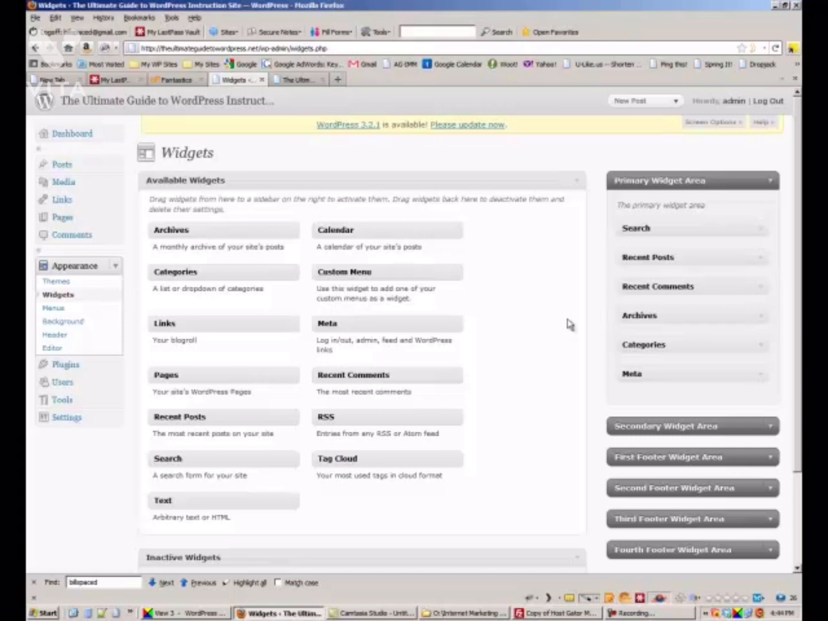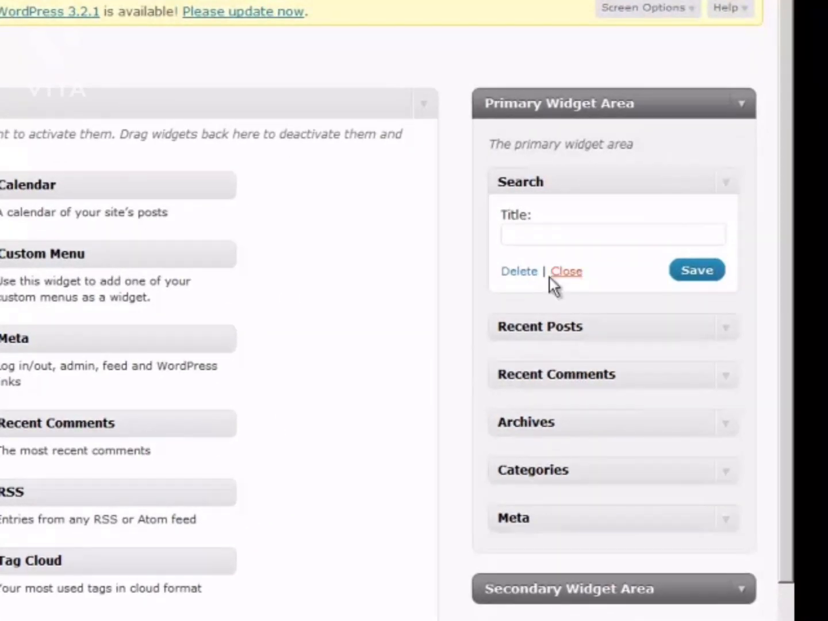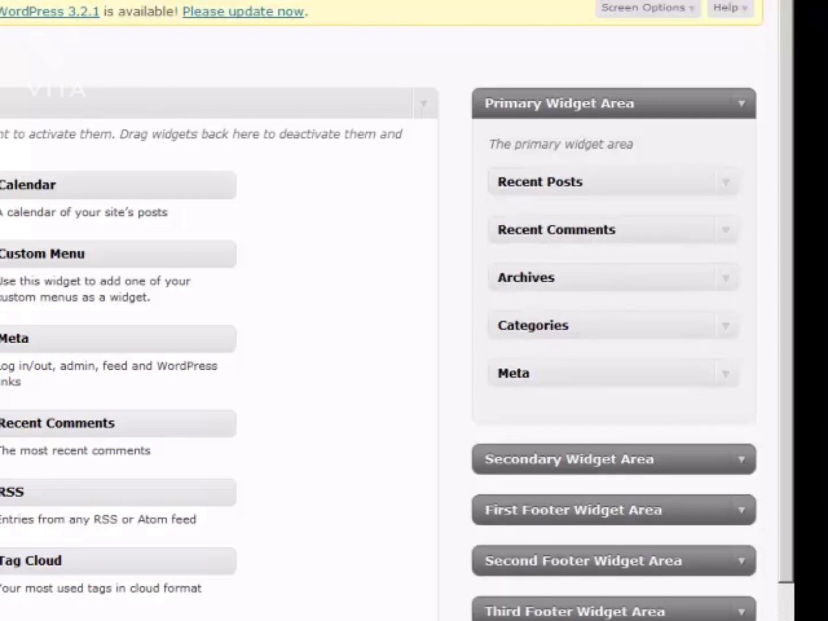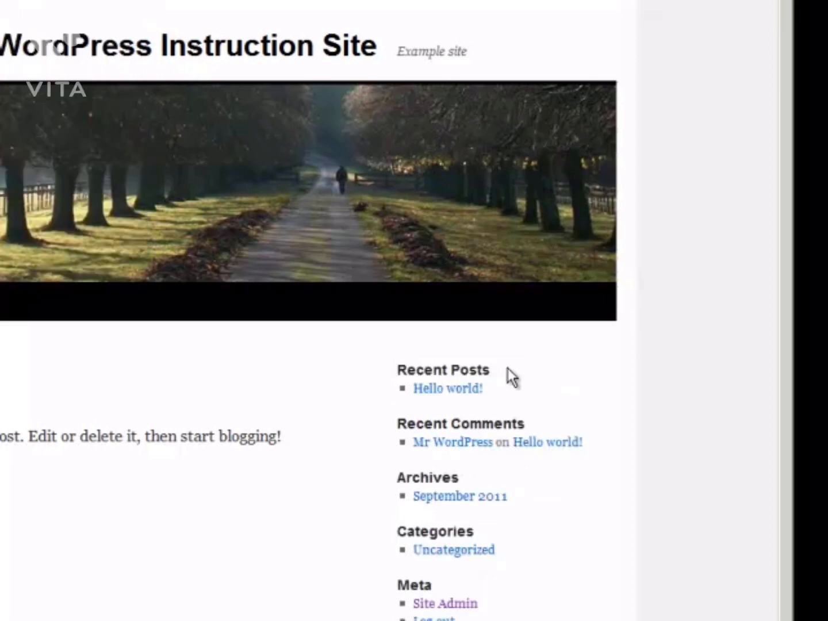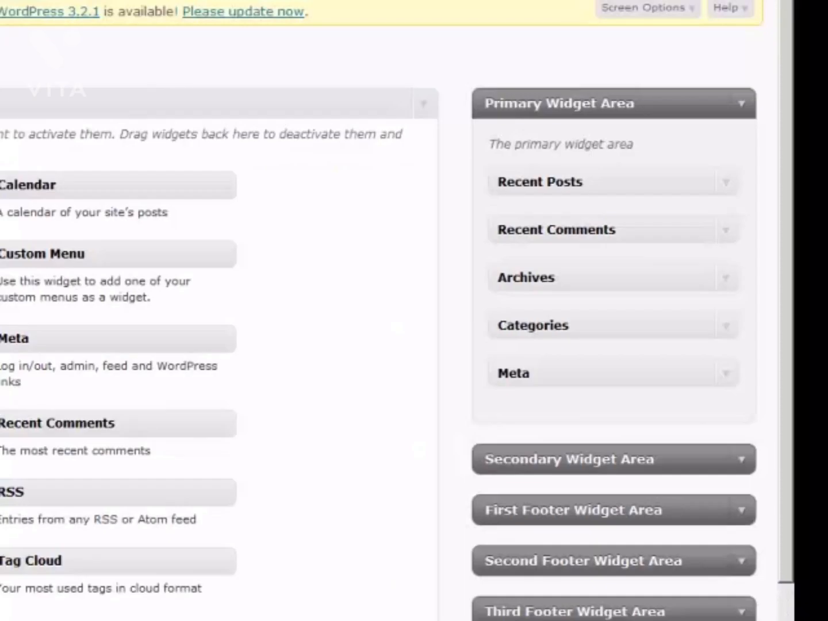So you can take these out, you can put other ones in. So let's show you search. We can delete it. So it's gone. If we go back and refresh the page, this box should be gone. See how that worked?